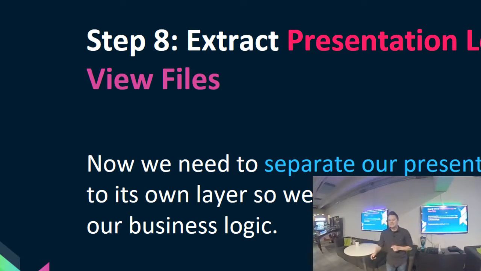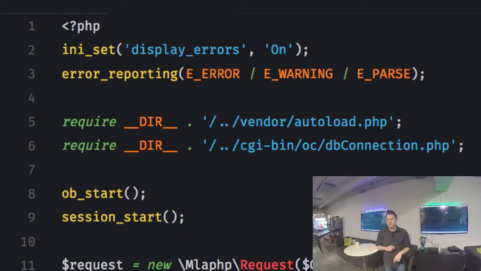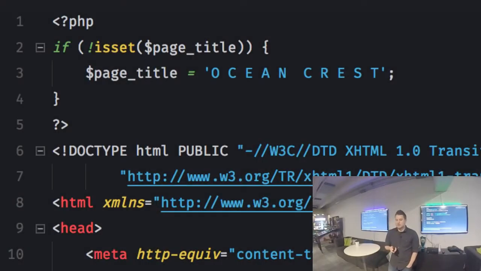The next is presentation logic to view files. We've got all these echo HTML things throughout our PHP script, and we want to separate that out into its own layer, separate from the business logic, and then we can test those as well. So we're going to put that into a new views directory that we create. One part of that is our bootstrap app here. So let me jump here and then go back.